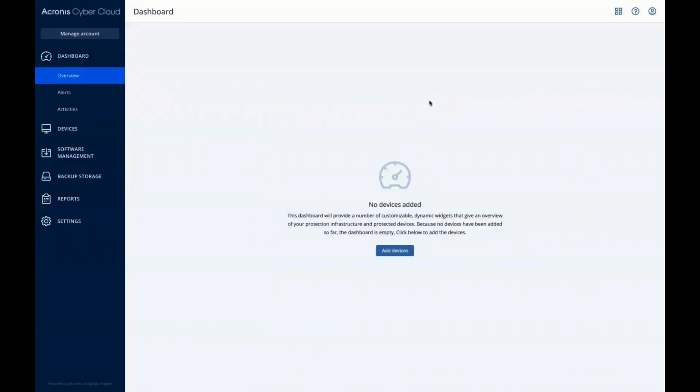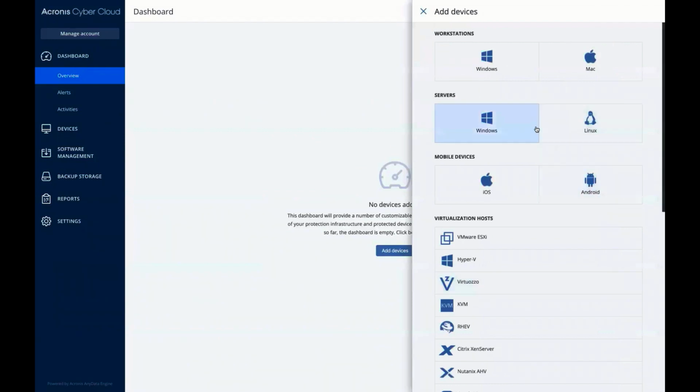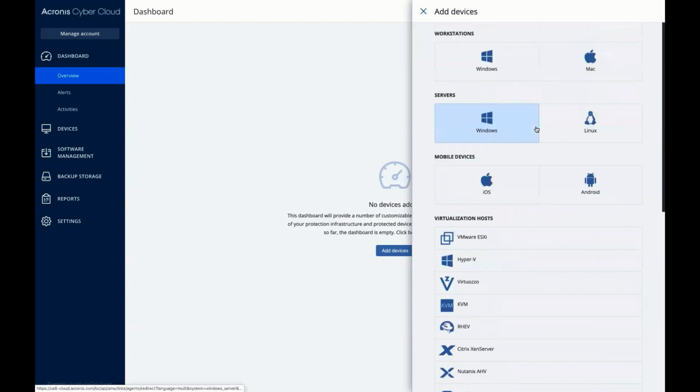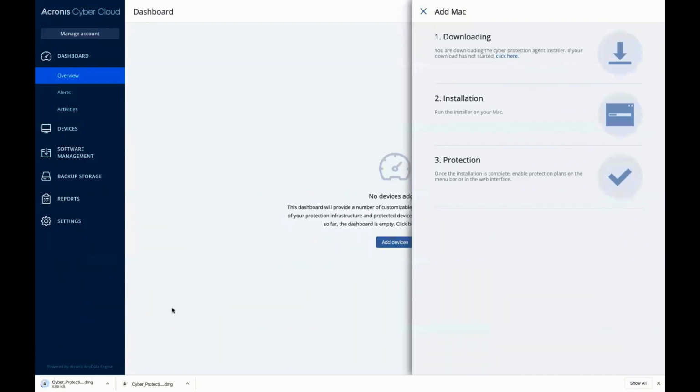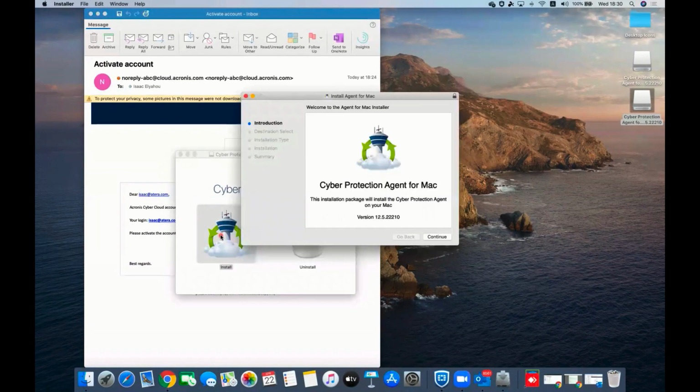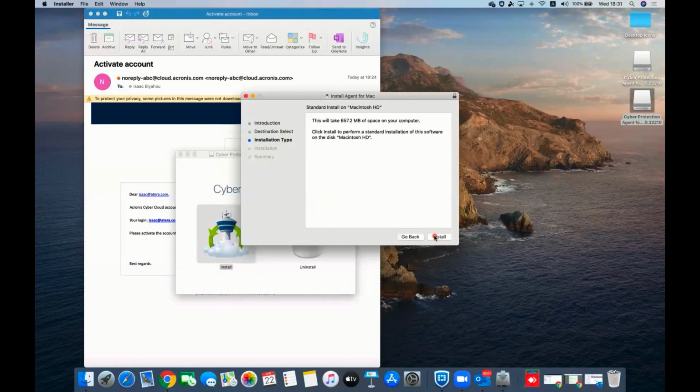We're now in the client dashboard and can begin deploying an agent. To select the agent you'd like to download, click on Add Devices, and a list will appear before you. Choose the relevant agent, and you'll find the download at the bottom left-hand corner. Once the download is complete, double-click to begin the install process. Click on Install. Follow the on-screen instructions to install the agent.